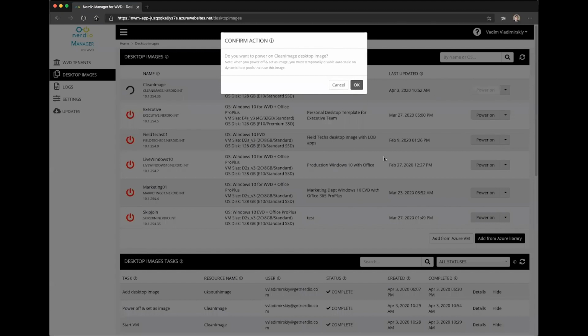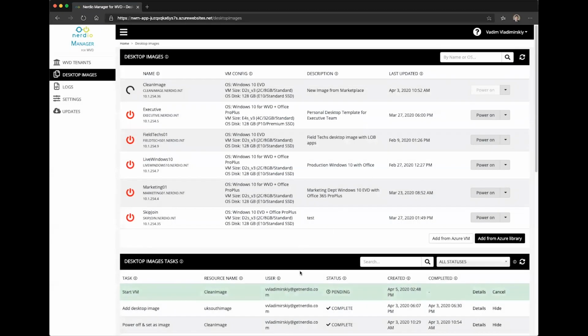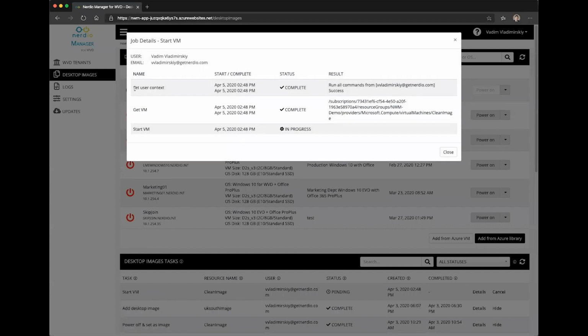Let's go ahead and power on a particular VM. What we'll notice if we look at the details of that action is that before it gets run by the system, first thing that happens is that the context of the operation is set to the user who actually clicked on the button. And then if you look in the Azure activity logs, you will notice that this action, which is a start VM action, was triggered by my username right here.